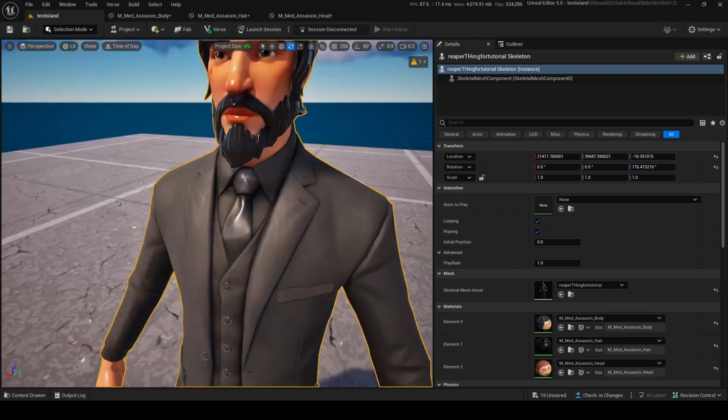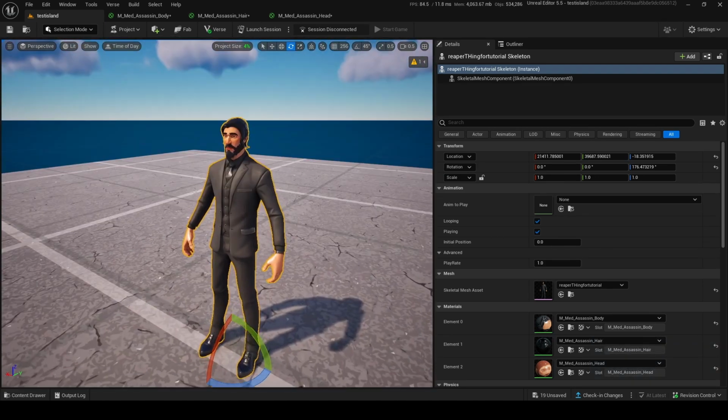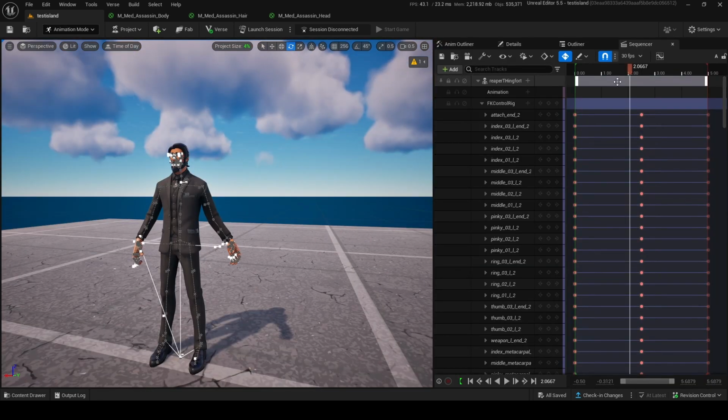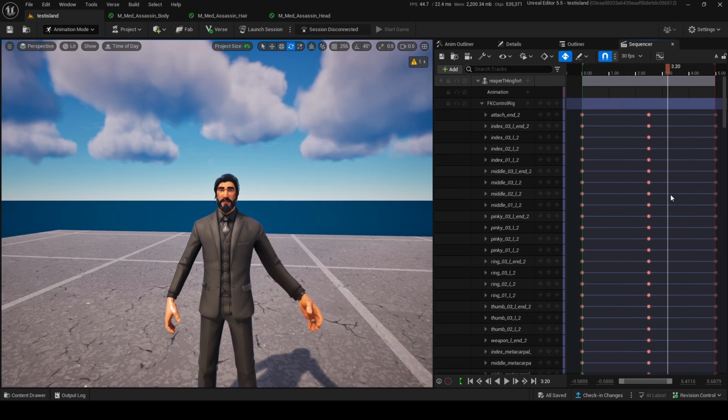If you think it's too glossy or you don't like the look of it, you can always just go into the materials and change it a little bit around until you like it. So yeah, now this is how you import into UEFN. Wow, look at this.